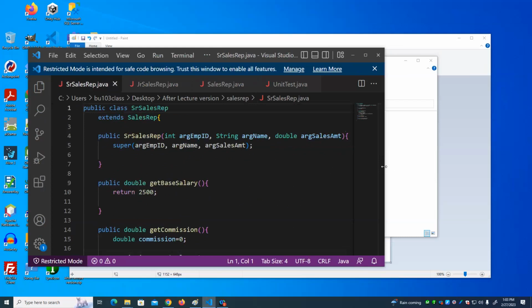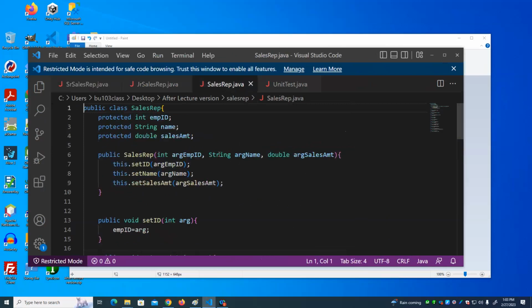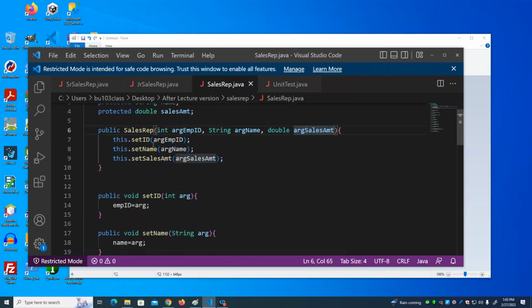Now, let's look at the attributes we have for a sales rep. We have an employee ID, a string for name, a double for sales amount. These are protected, which means that stuff inside the class or any class that inherits from this class can access those properties. I have my constructor for sales rep that takes 3 arguments, one for employee ID, one for the name, and one for the sales amount, and calls the respective set methods.